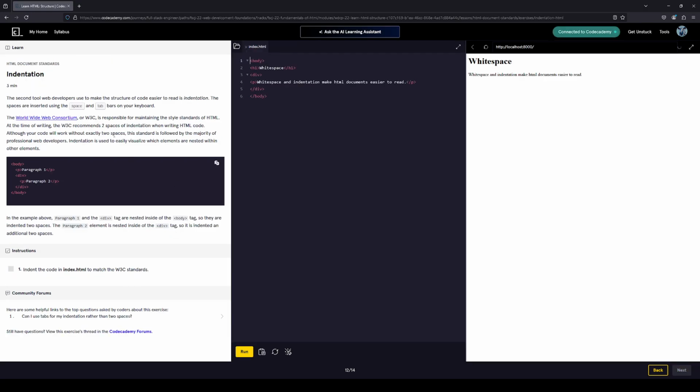Indentation. The second tool web developers use to make the structure of code easier to read is indentation. The spaces are inserted using the space and tab bars on your keyboard. The World Wide Web Consortium, or W3C, is responsible for maintaining the style standards of HTML. At the time of writing, the W3C recommends 2 spaces of indentation when writing HTML code. Although your code will work without exactly 2 spaces, this standard is followed by the majority of professional web developers.